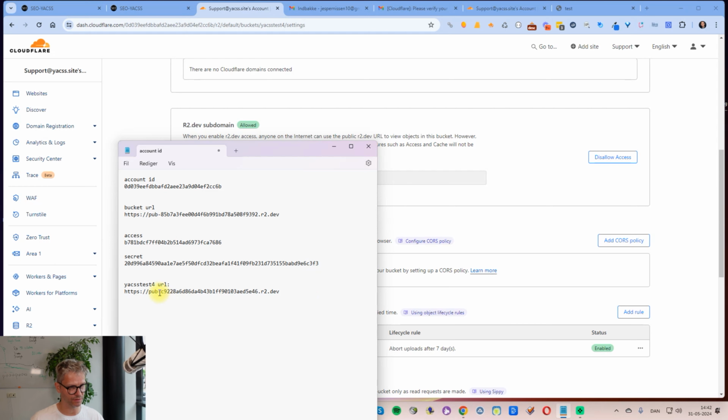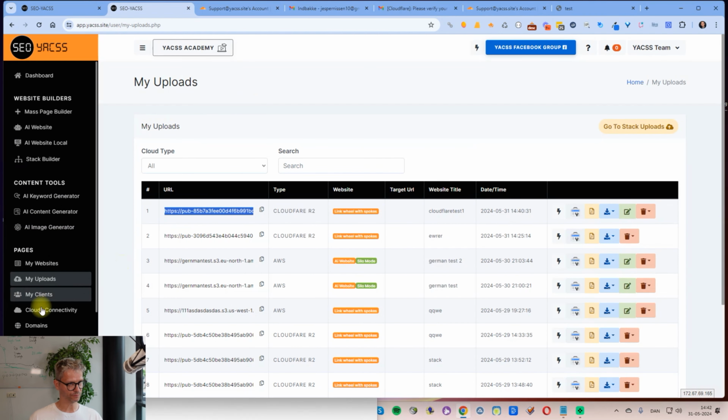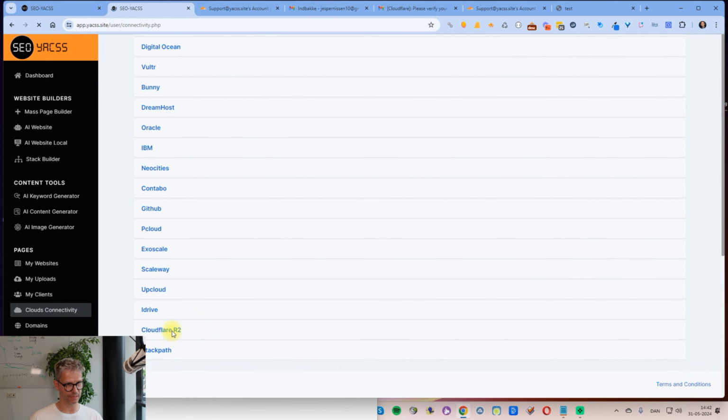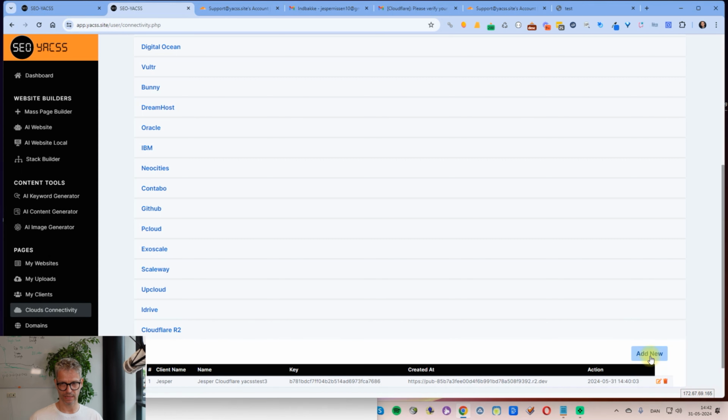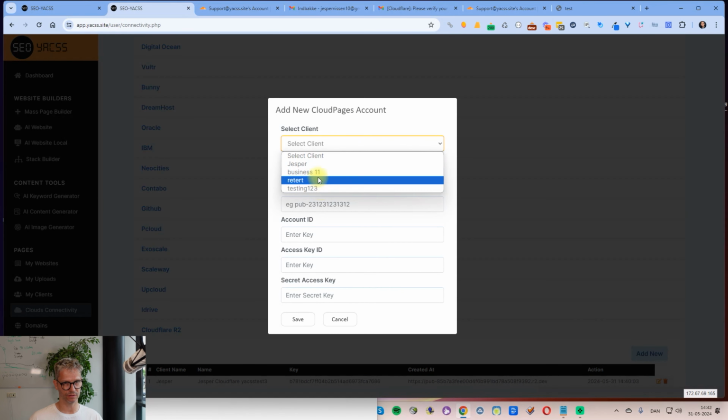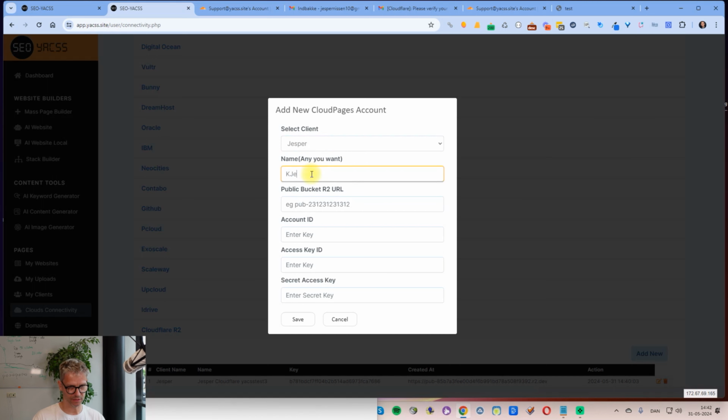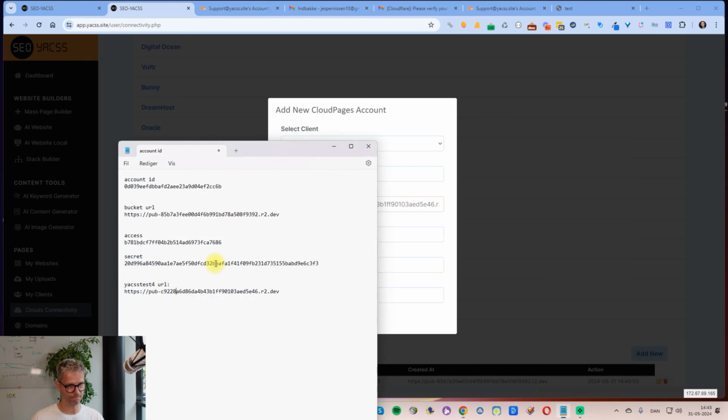You can see that it's different from the yacsss3 URL. As you can see, it says pub-c9228 and so on and so forth, pub-85b7 and so on and so forth. So back to YACSS, cloud connectivity, Cloudflare, add new, select client, Jesper, Cloudflare yacsss4, and that's the public bucket URL.